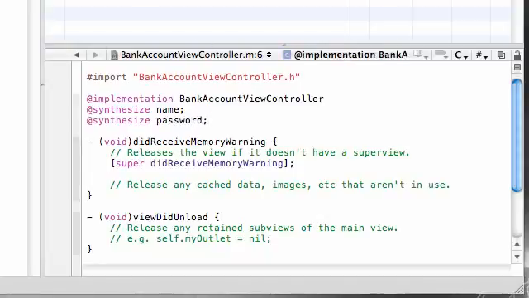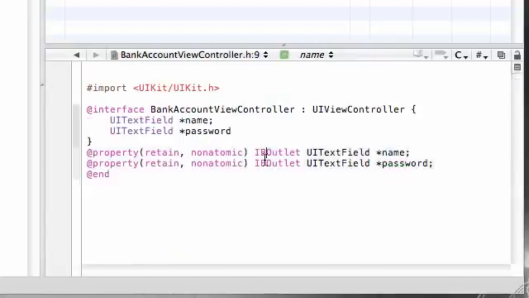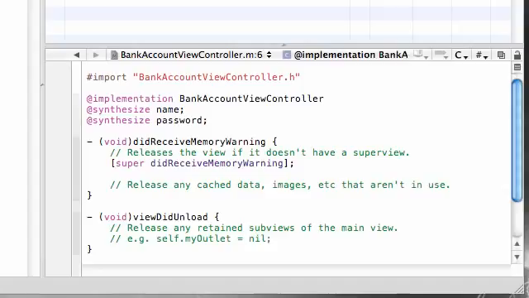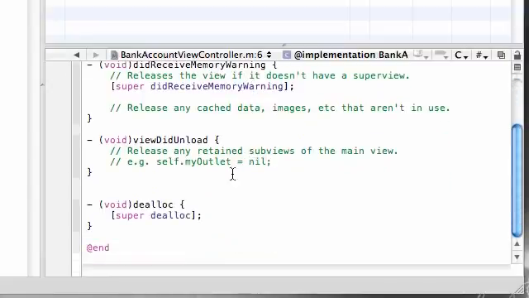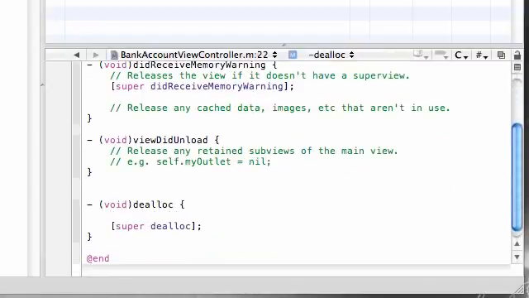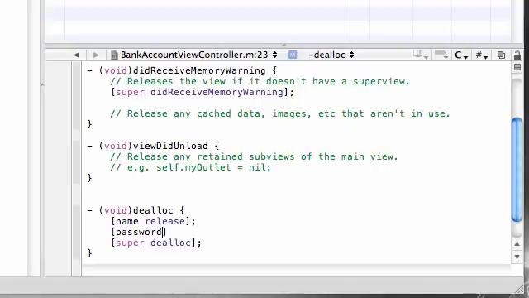And remember, don't forget also from the last tutorial, since we are retaining these objects, and they're not just regular data types, they're not just floats or ints or chars, what we need to do is in our dealloc method, since we actually have those objects, when we're done using them, we need to release them. So name release and also password release.